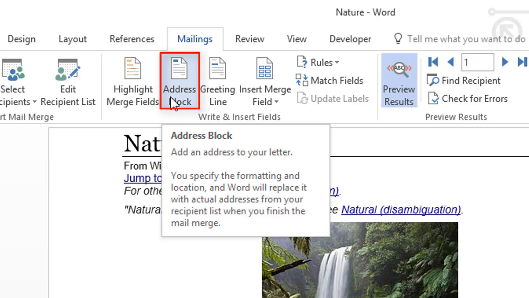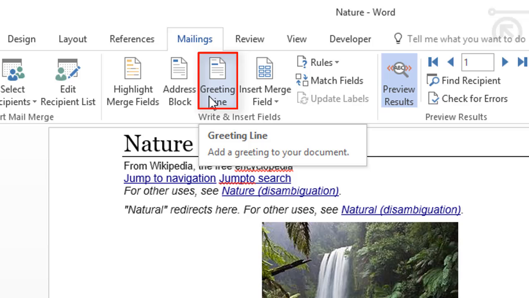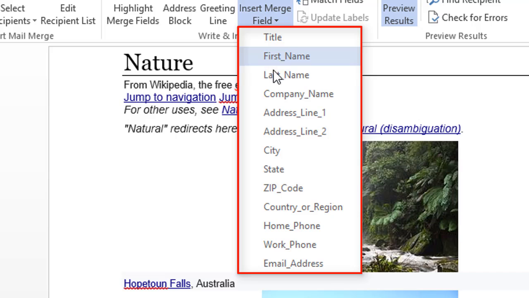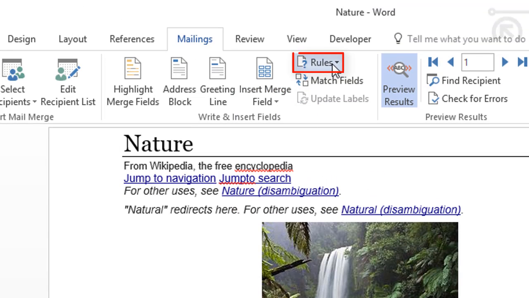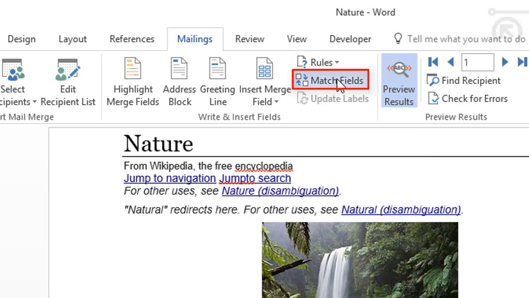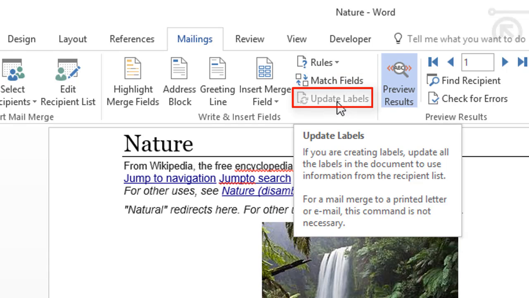We can insert address block, greeting line, and insert merge fields like title, first name, last name, company name, address line 1, address line 2, city, state, zip code, country or region, home phone, work phone and email address. We can define rules like ask, fill in, if then else, merge record, merge sequence, next record if, set bookmark and skip record if. We can match fields and update labels.